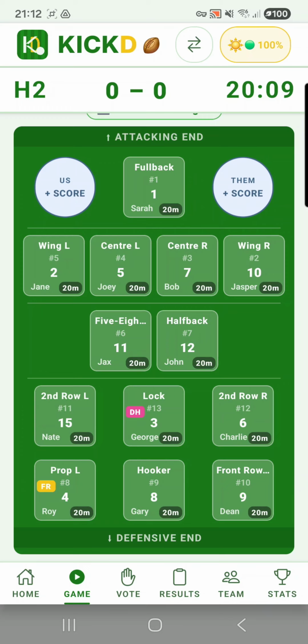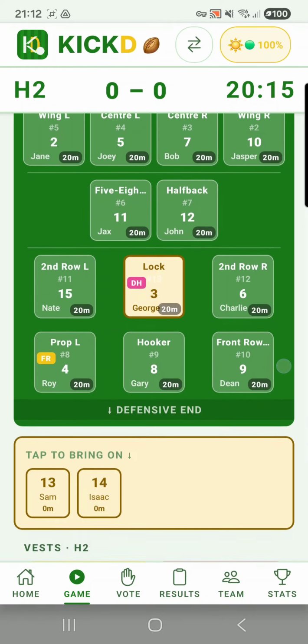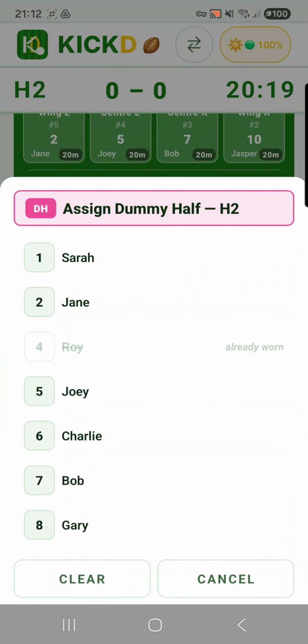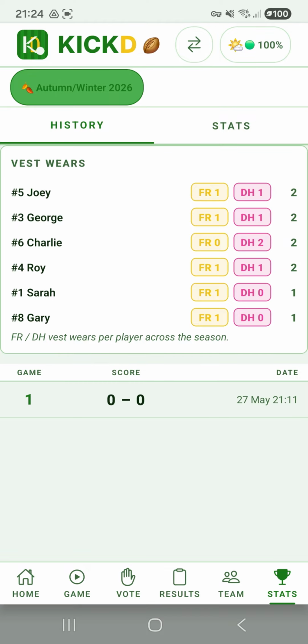The vests are designed to make sure the dummy half and first receiver roles get shared around, so it's not just the 2 confident kids running everything every match. Kicked tracks who's worn what across the whole season, and at season's end you can see a vest wears card on your stats screen so you can confirm everyone's had a fair go in both roles.